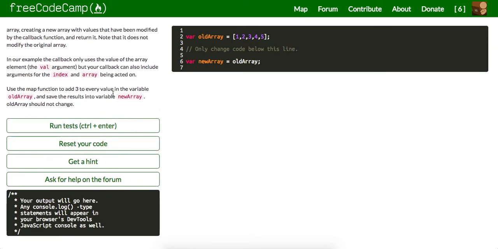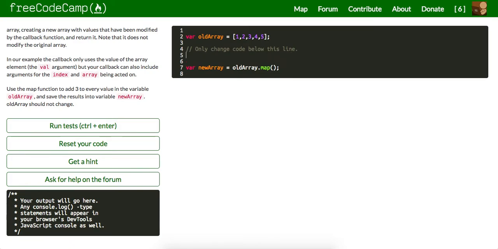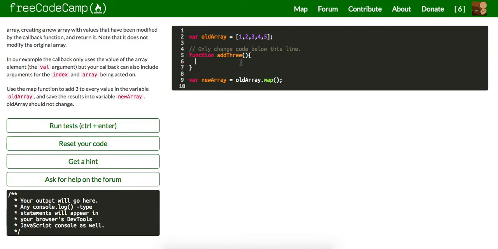Use the map function to add 3 to every value in the old array. So we can say oldArray.map, because it's a method. And what we do, we pass this a function. I'm just going to create a function here. Function add3, and it's going to take in a value and return value plus 3. Okay, so I can give it my add3 function.